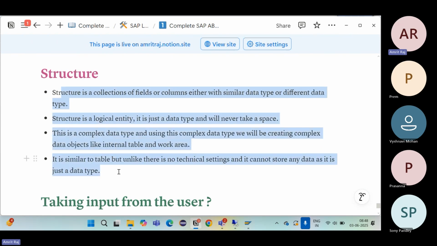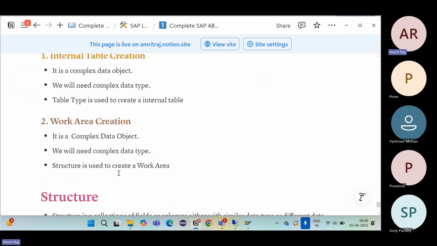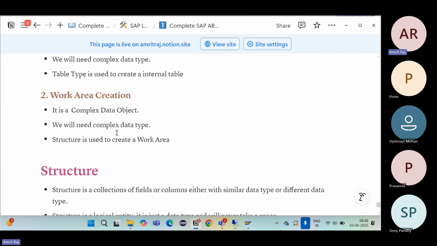So a basic introduction to structures, internal table and work area today. Tomorrow we will see the implementation part of it.